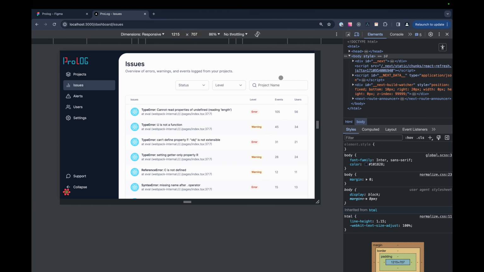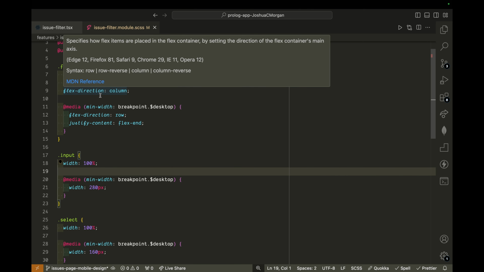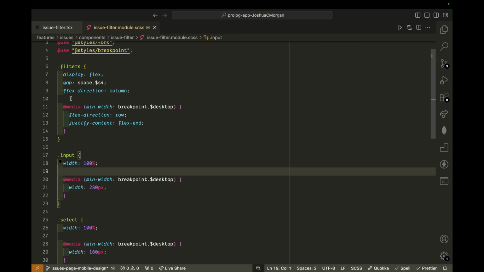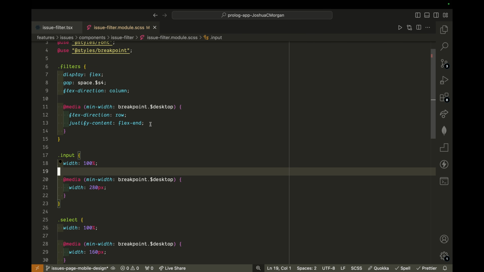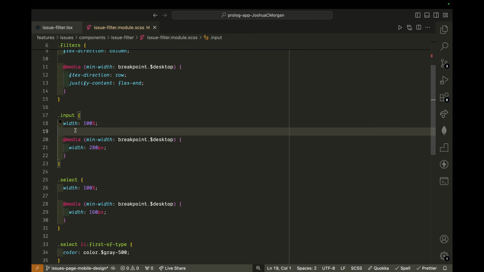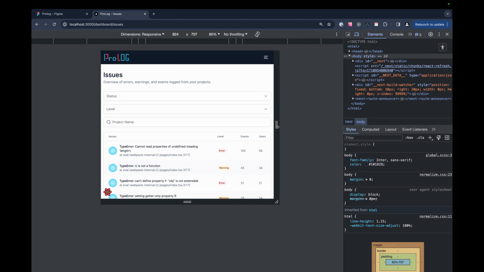All right, there we go. We've got our row here and then our columns. So our default will be that mobile view. And to make that happen, we created a media query for the desktop, which is about 1024 pixels or 65 EMs. And we transferred the flex direction row and the flex end to that desktop properties, and then gave the mobile version a flex direction of column. For the input, we transferred the width of 280 to the media query desktop, and then gave that width 100, and same with the select. And there you have it.